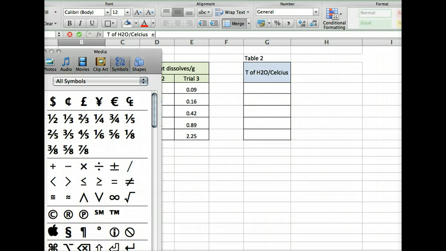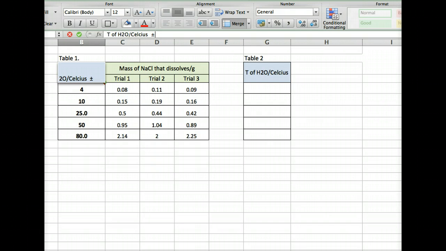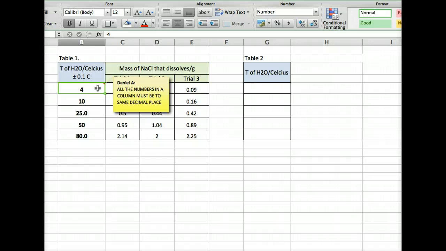You have to include the uncertainty of the thermometer. In this case, that thermometer was able to measure up to a tenth of a degree Celsius. Every tool will have a different uncertainty, and it's the smallest that it can measure. We've already talked about that. So notice how nicely this came out. We've added the uncertainty on there. That's one thing down.